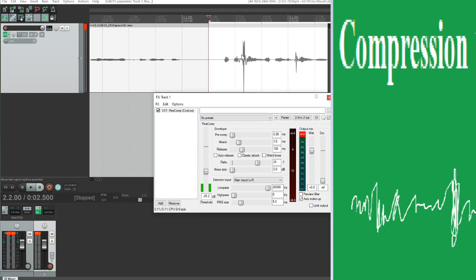If we leave the attack here, it will let the loud part in for a little bit before it starts compressing. And if we have it here, it doesn't let any of the loud part go through. So if you have longer attack and releases, it'll sound more natural, but it will be less noticeable. The effect won't work as well. And if you have it up here, it'll sound distorted.